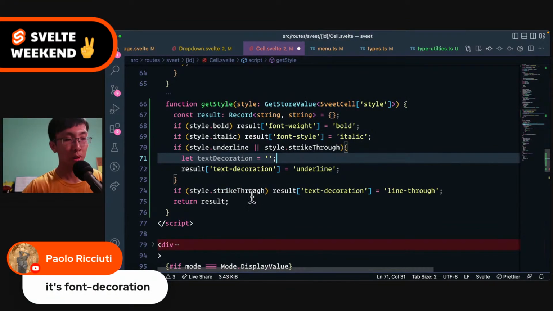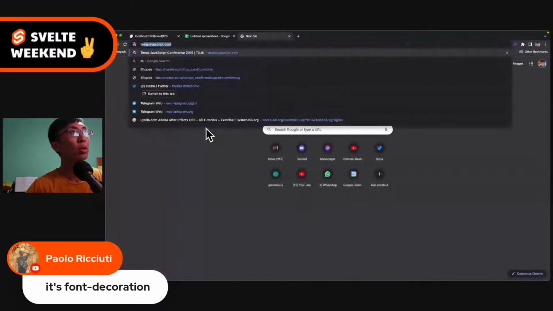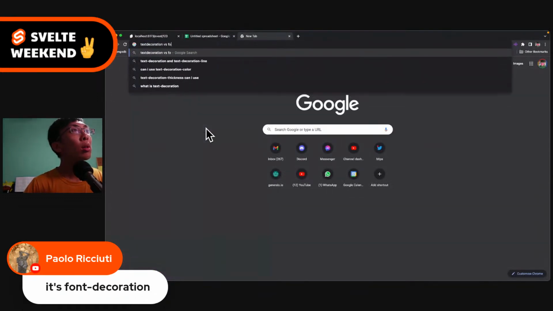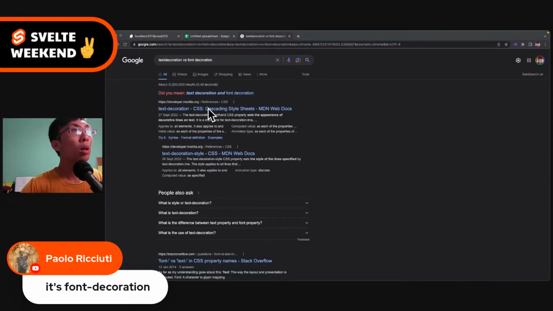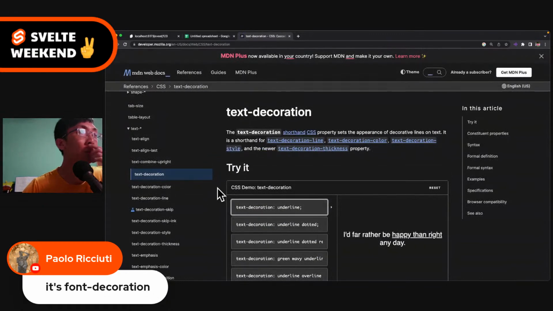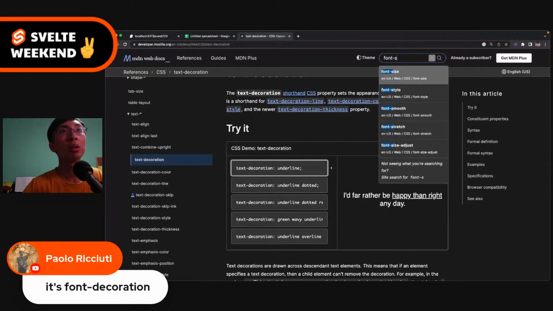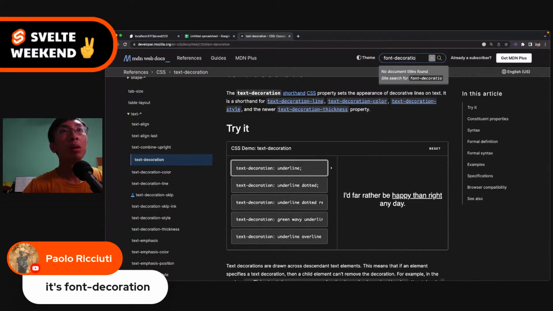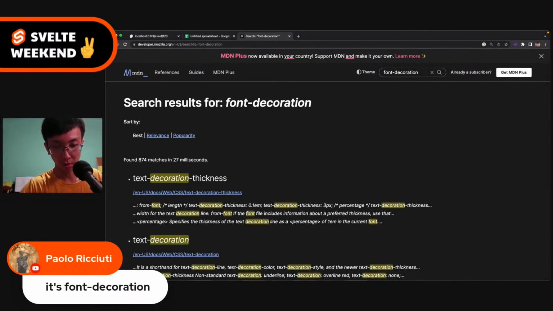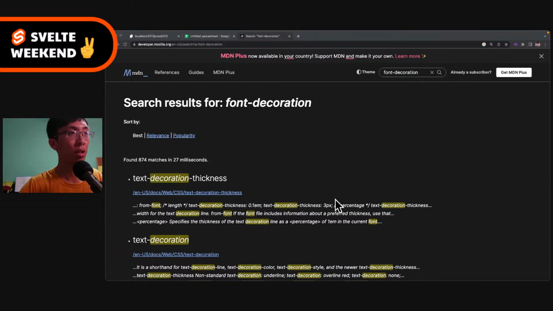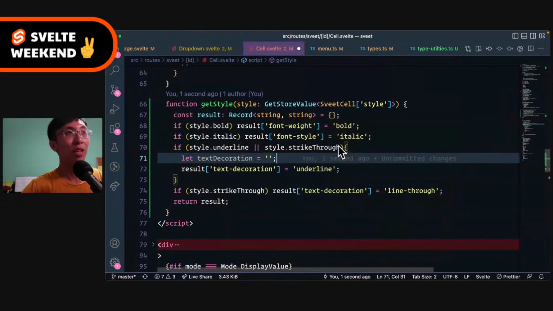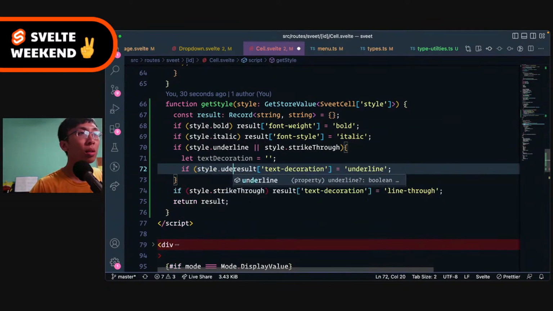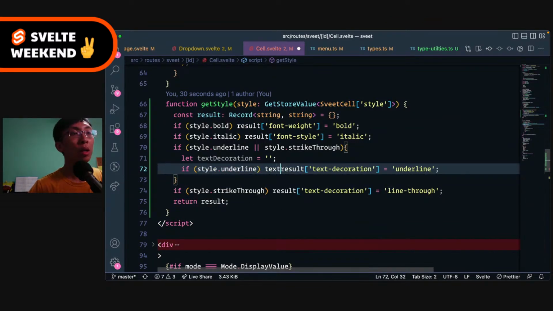Font decoration. Oh, what's the difference between a font decoration and a text decoration? Decoration. Text decoration. Is there a font decoration? Okay, I think it's text decoration. I thought something that I don't really know about. Anyway, so here I can say, if this is style, the underline and text decoration.